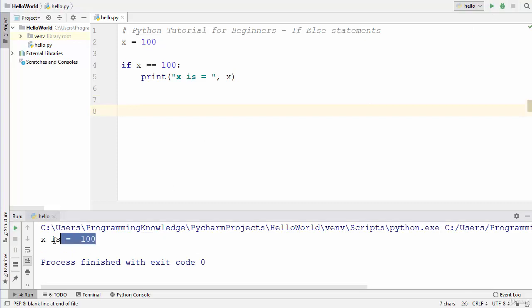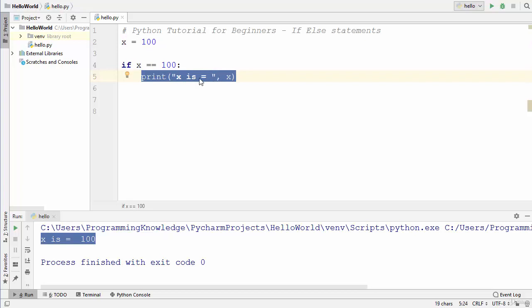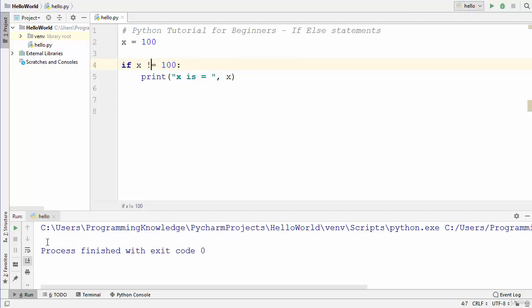And you can see on the run window here, x is equal to 100 is printed, because this condition which we are checking using the if statement is true, which means whatever code or statement or block of code you will write under if, it will be printed. Let's say this condition is not fulfilled. So I'm going to just say that x is not equal to 100, which is a false condition. And when I run the code, now it doesn't print anything because this condition is not fulfilled, and that's why this statement is not executed.